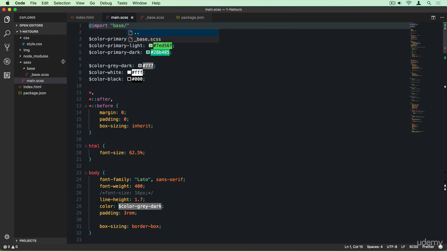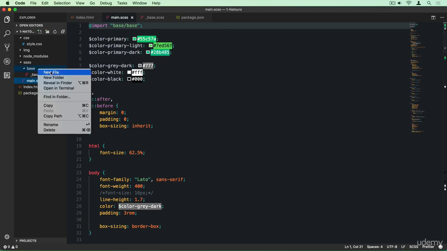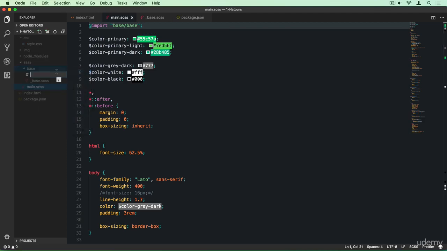Because remember, we are in the main file, so we are here in the folder system. And so from here, we just have to move into the base folder, and then from there, we select the base file. And now we don't have to use the underscore. All we have to do is base. So no underscore and no SCSS. This is enough for SASS to understand what we want to import here, okay? And that's it. Now some other files that we usually want in the base folder are files for animations.